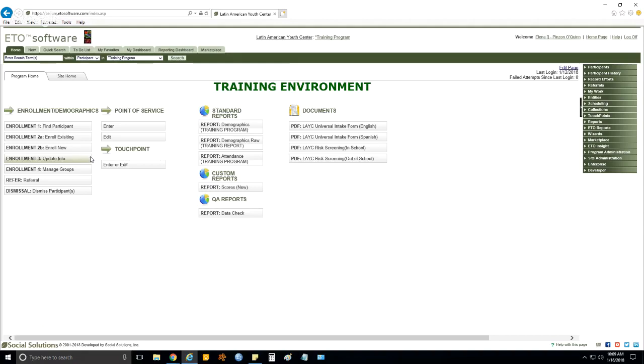So next we're going to go over managing groups. Groups allow us to take attendance for youth who are together in cohorts. If your program has cohorts or groups of youth that attend programming together, always use groups to manage program attendance. We're going to go over how to add program attendance later in Module 4, but for now, I'm just going to show you how to create a group and manage it. So click on Enrollment 4, Manage Groups.